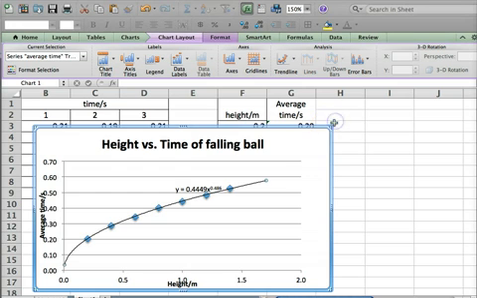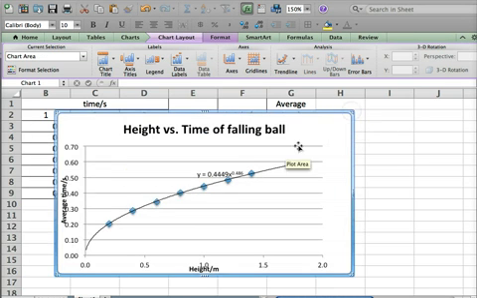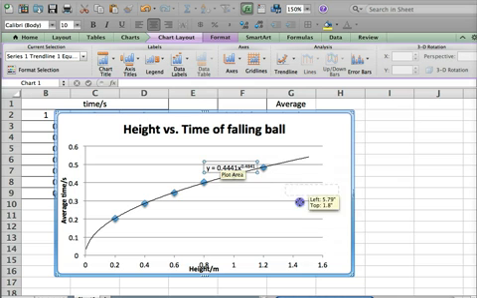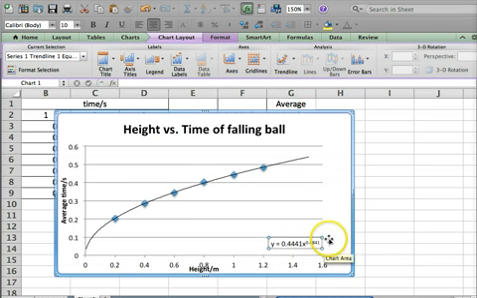So I have my graph. It's looking pretty nice to me. It's got the axes labeled, it's got a trend line there, and I've even got the equation, which I can move around. If I'm careful, I can put it to a suitable place. This equation states the mathematical relationship between the two variables.